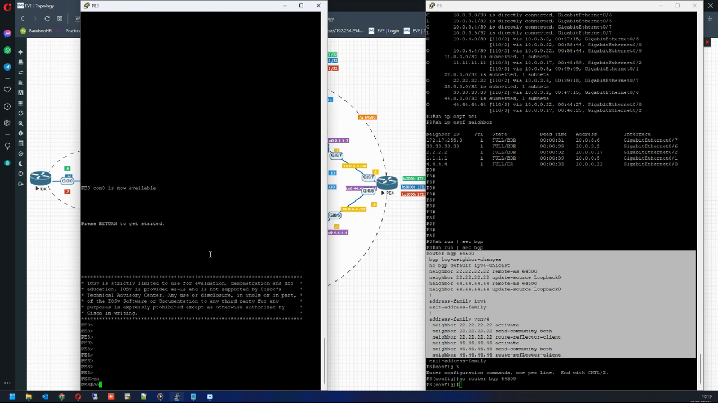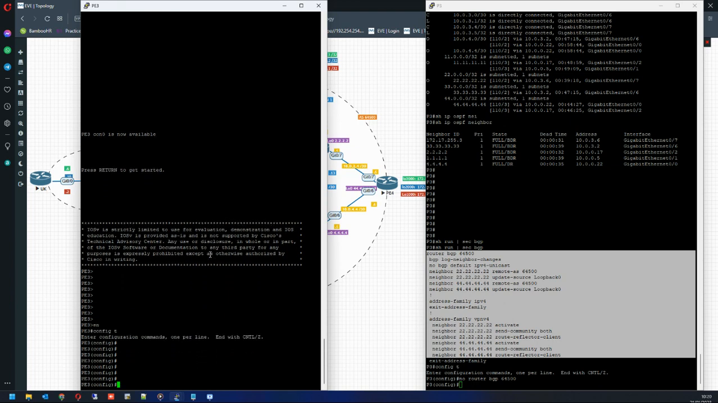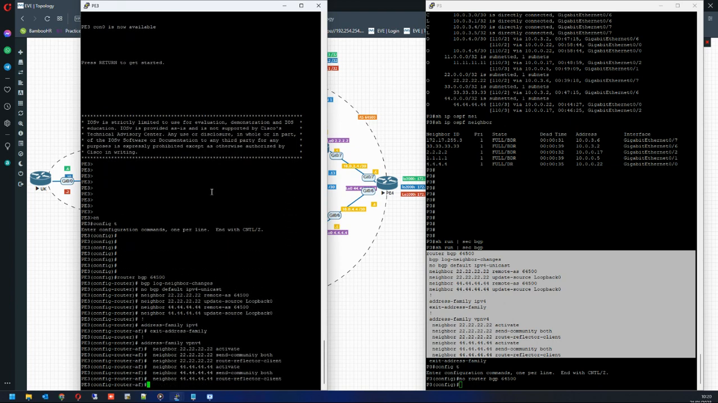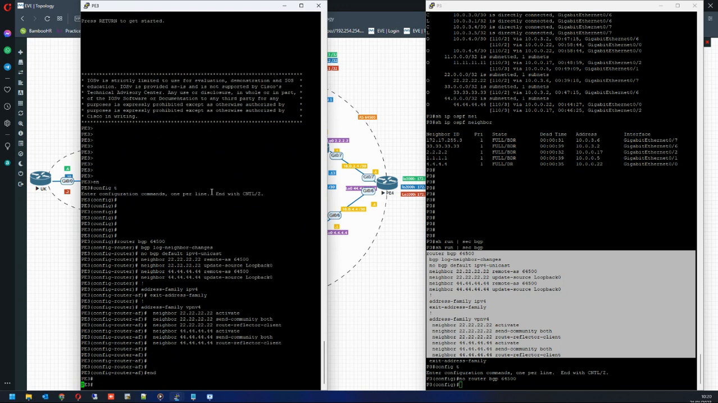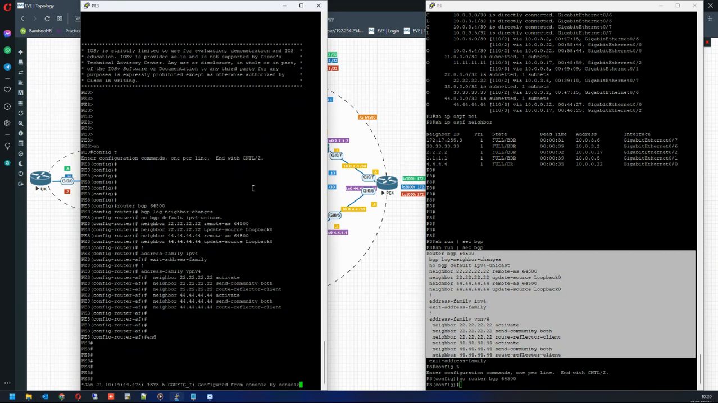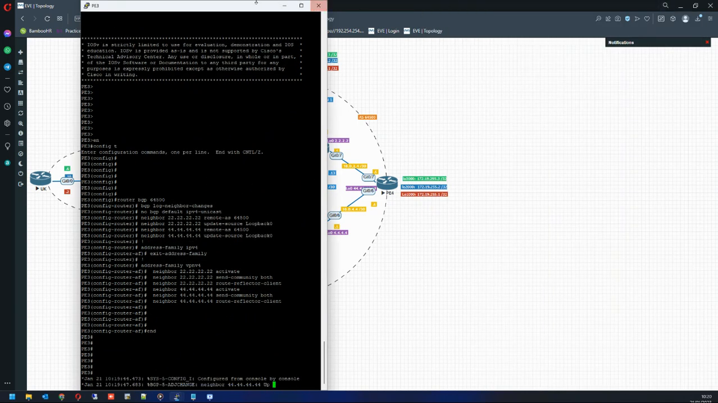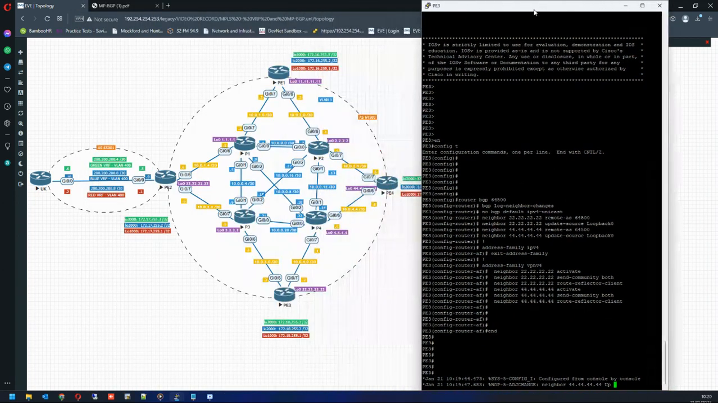In real life, I will not have access to the PE router. The PE router will have been configured before. That's sufficient. You have the BGP come up now.